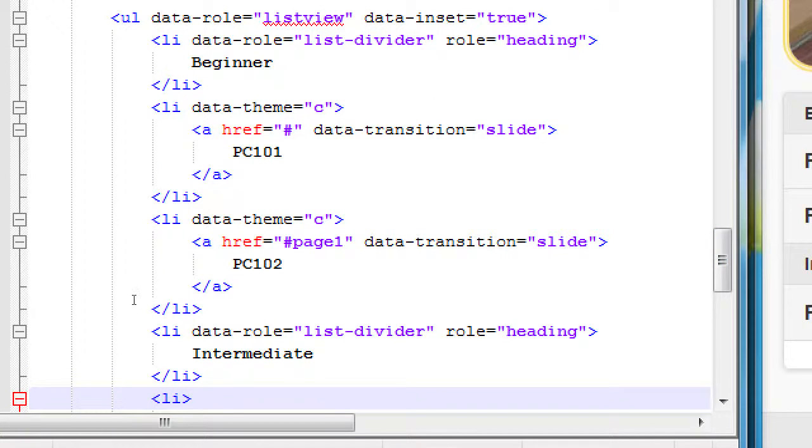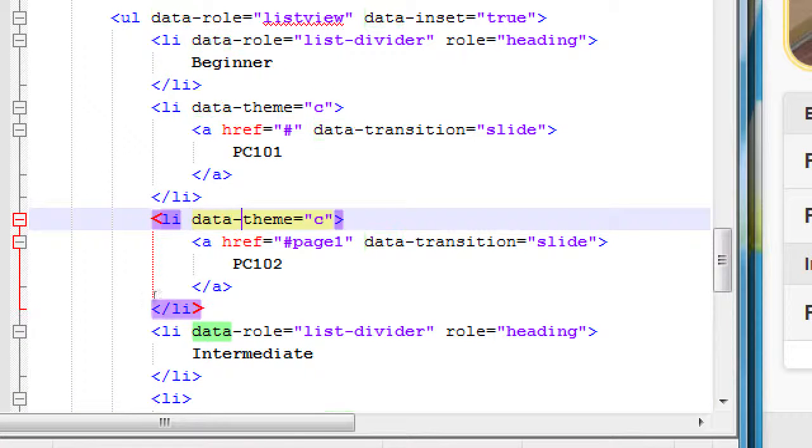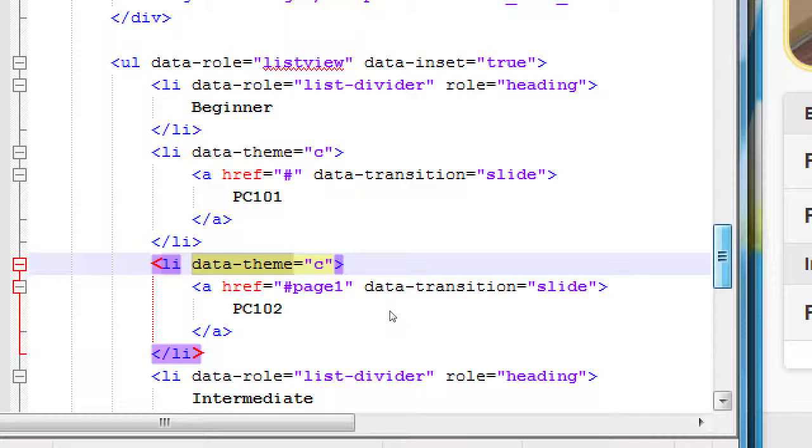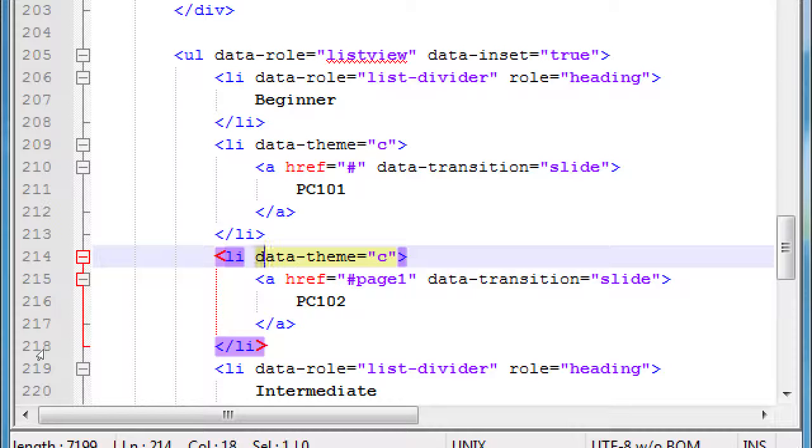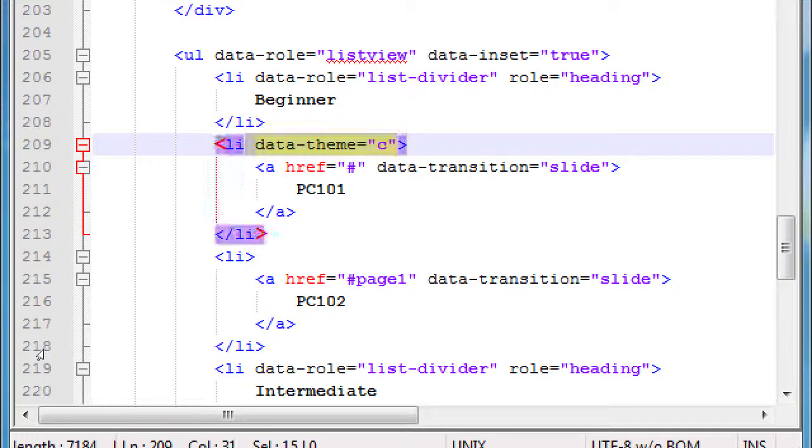I want to back up and remove any instances of data theme C. Data theme C is actually not really relevant. Remember, this is a leftover from when we created this via Codica. It was using jQuery Mobile version 1.3, and we've got 1.4. And in 1.4, this is deprecated, meaning it's no longer required. It's not really part of the standard. So on line 214, remove data theme equals C. Just remove that completely. And 209, just leave it as a plain list item.